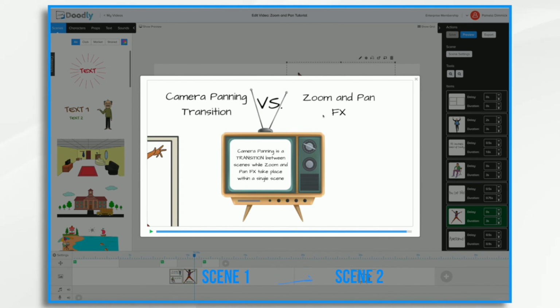Zoom and pan effects take place within a single scene. So right here I have one scene and multiple effects. Another key difference is with camera panning transition, you get what you get. You can't control which way the camera moves and comes in. Sometimes it comes in from the left, sometimes it moves down to the bottom, sometimes it comes in from the right. You just get what you get with that.